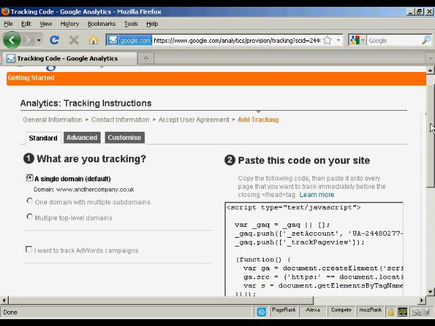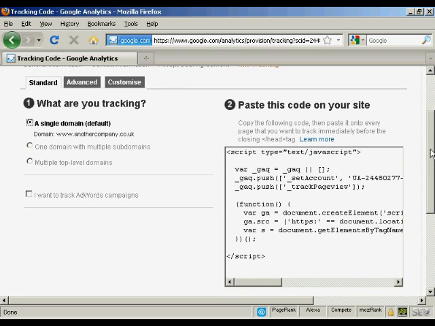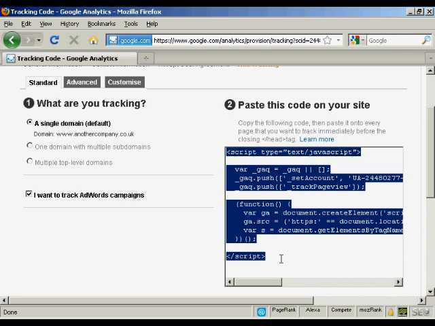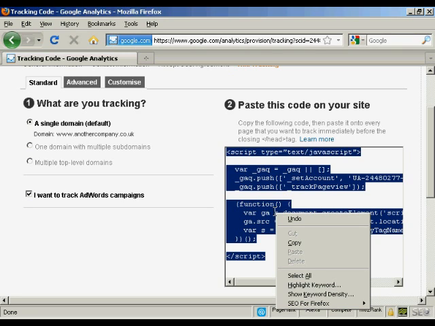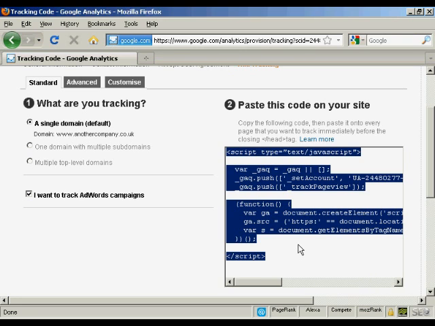And then you get the code that you need to put into your website, which you'll find here in this window. You can also track AdWords campaigns if you wish as well. Let's just take that one as well. And what you have to do is highlight this with your mouse, right click if you're using a Windows computer, and click on copy to save it to your clipboard.